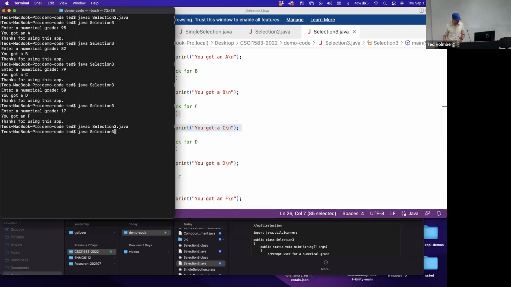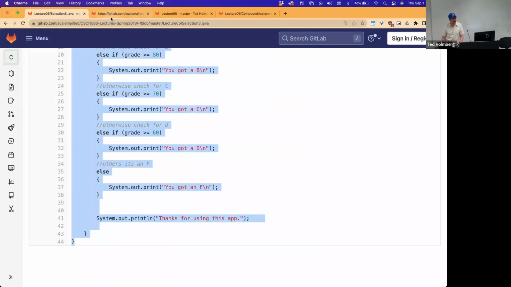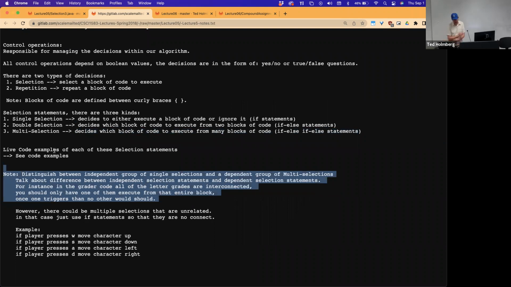So let me ask you this one last question, since we're running out of time. Why might I want to have a collection of independent selection statements like that versus having them all attached as one selection operation? So I can either make 5 selection operations, or I can make... okay, so here, that's exactly what this is designed to highlight. Distinguish between an independent group of single selections, which is what we saw, and a dependent group of multi-selections.